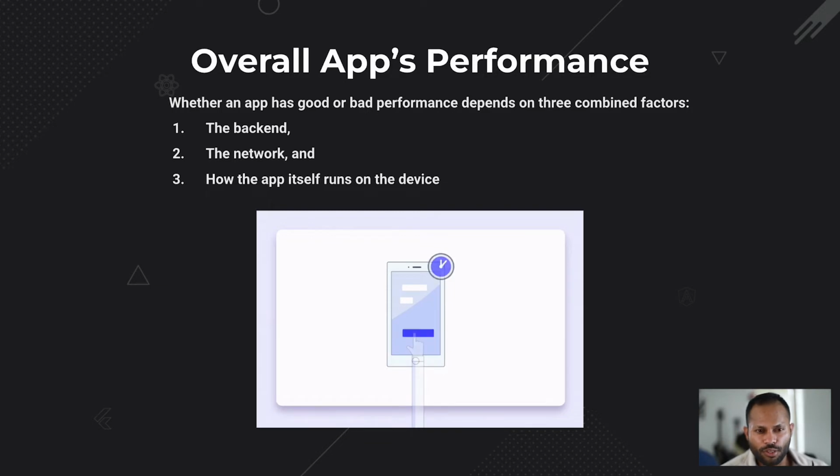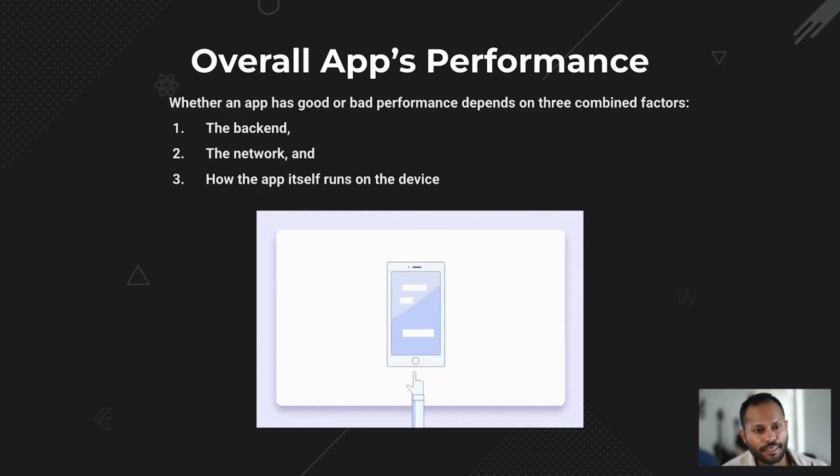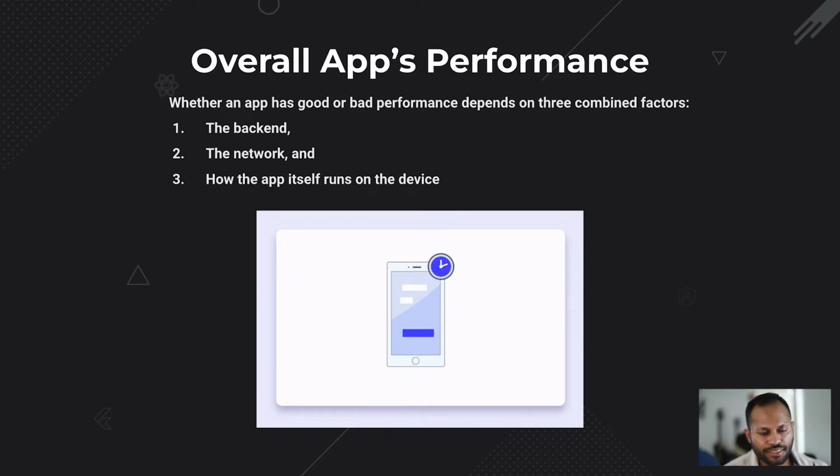We all know that our application pretty much depends upon three things: first the backend, the network, and definitely the app itself. By backend, it could be as simple as cloud functions and APIs. The network would be your network carrier or Wi-Fi, whatever you're using, and the code is how you're coding. So these three are the major factors behind your app's performance, but it's not just these three; there are a lot of things involved.